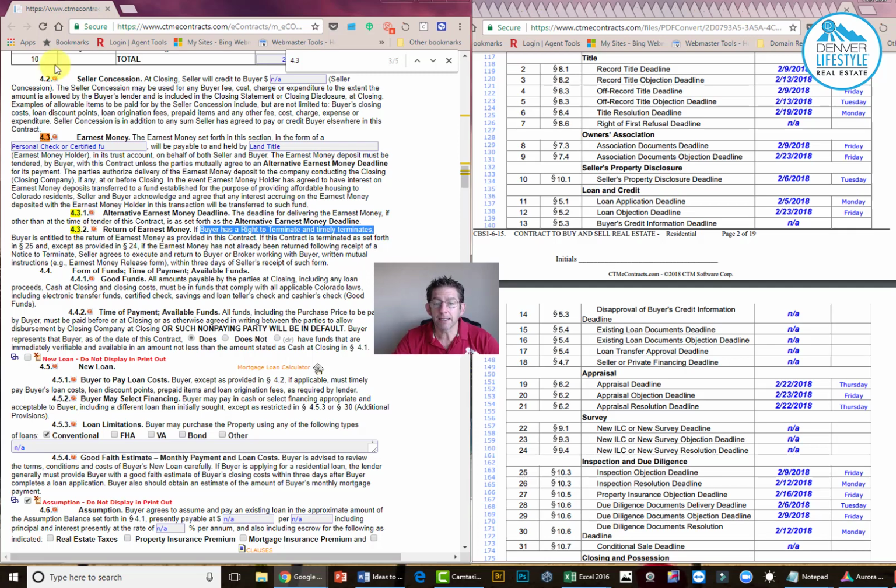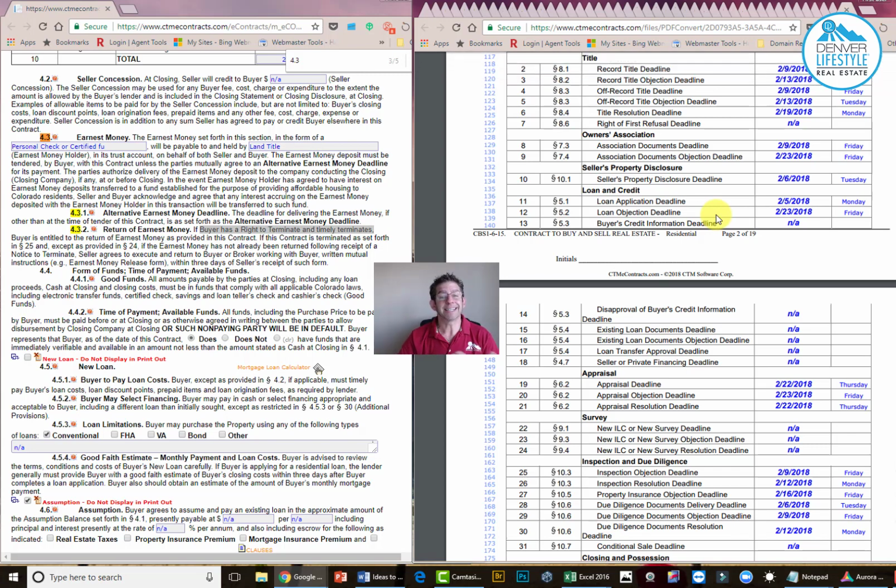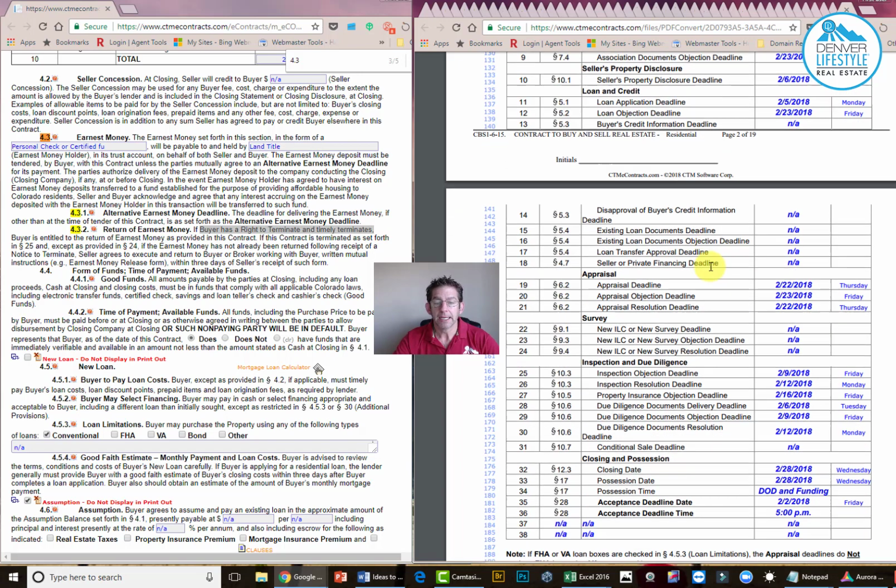So in this instance, the buyer also has to apply for a loan on February 5th, okay? And we have until February 23rd to present any objections. If the lender drastically changes terms, if a big condition pops up that was a red flag that wasn't presented in the application, something that's a major hiccup where we can no longer finance this property for some reason, we can back out and per 4.3.2 get earnest money back.